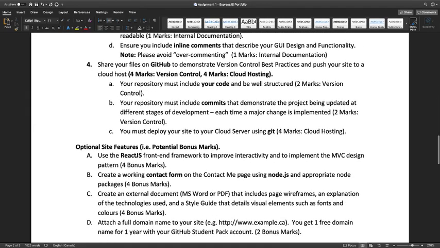The last thing, which is again a requirement for every class, but I threw it in here, is that you must share your files on GitHub to demonstrate version control. This is a little bit different than the past 2 labs that we've done, in the fact that there is a requirement of at least a minimum amount of 4 commits.